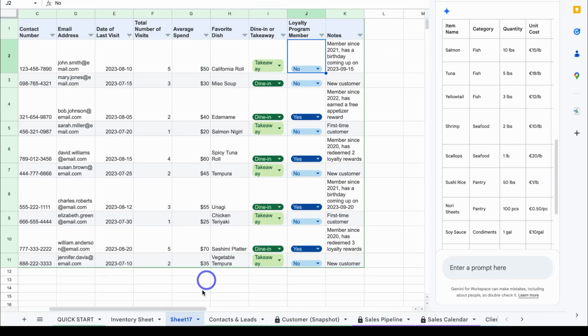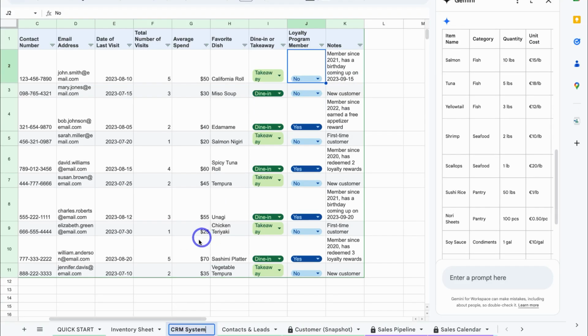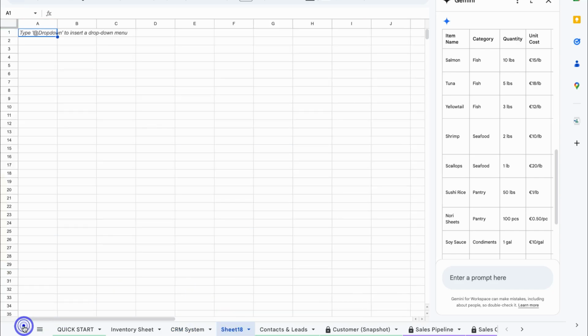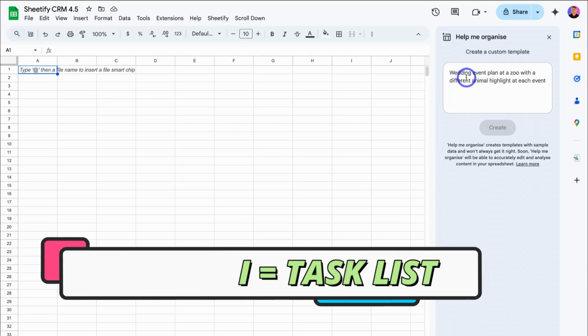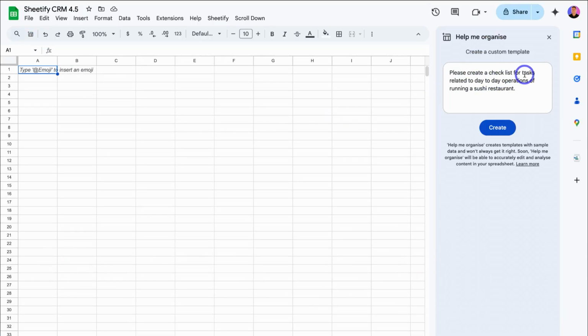Okay, let's navigate down and rename this sheet. I'm going to call this CRM system. And finally, what we're going to do is navigate across, add a new sheet, and this time let's create a task list. Navigate over to Help Me Organize and add, please create a checklist for tasks related to day-to-day operations of running a sushi restaurant. Again, we're continuing with this theme.